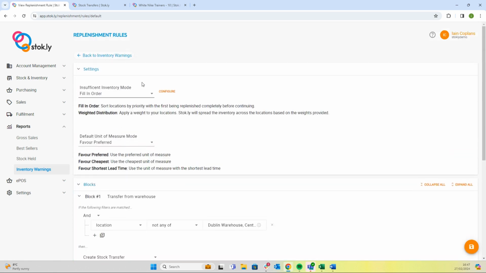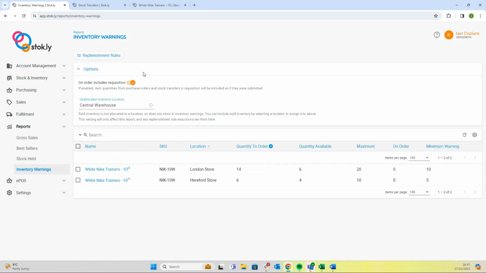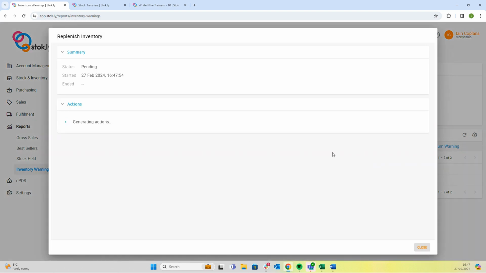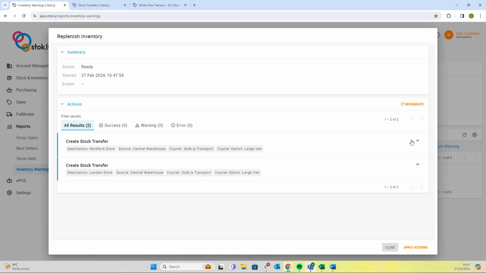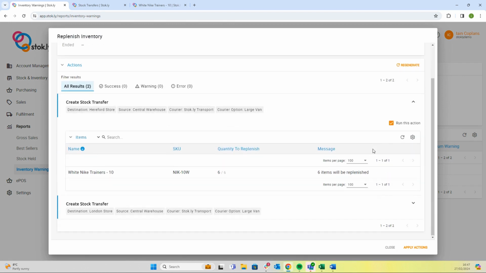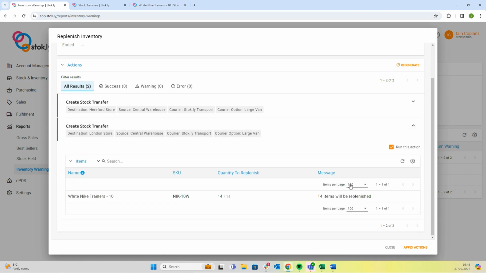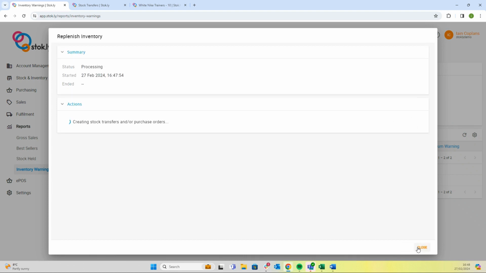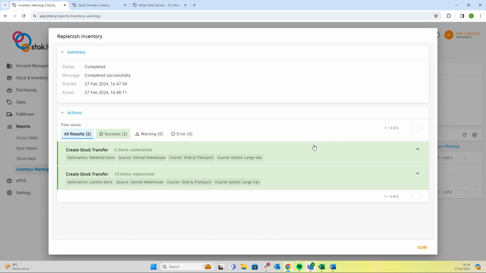But we know there's enough stock in the central warehouse, so all we're going to do is run the rules for these items. And we can see that it's going to create a stock transfer from the central warehouse to each of these stores. So we're going to create 2 stock transfers. So I'm just going to apply the actions. And we can see that the stock transfers have successfully created.